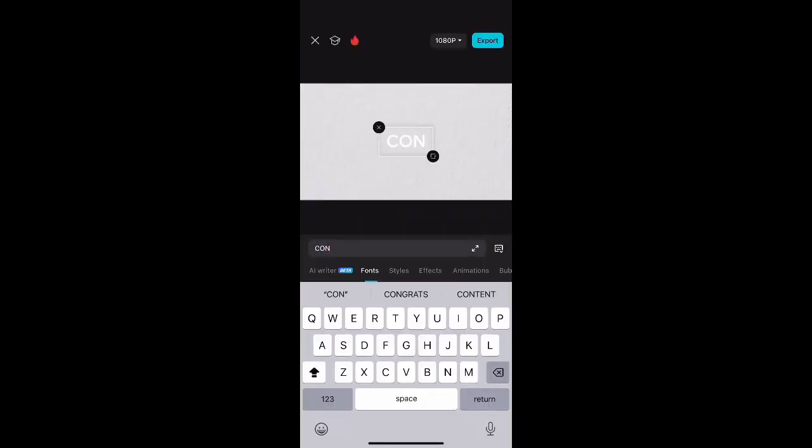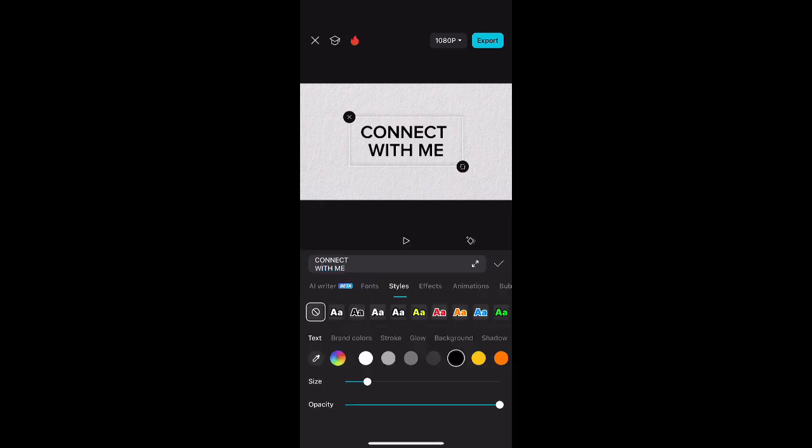Next, we're going to get ready to add text. So the text that we're going to add in now is going to be in all capital letters. It is "CONNECT WITH ME."